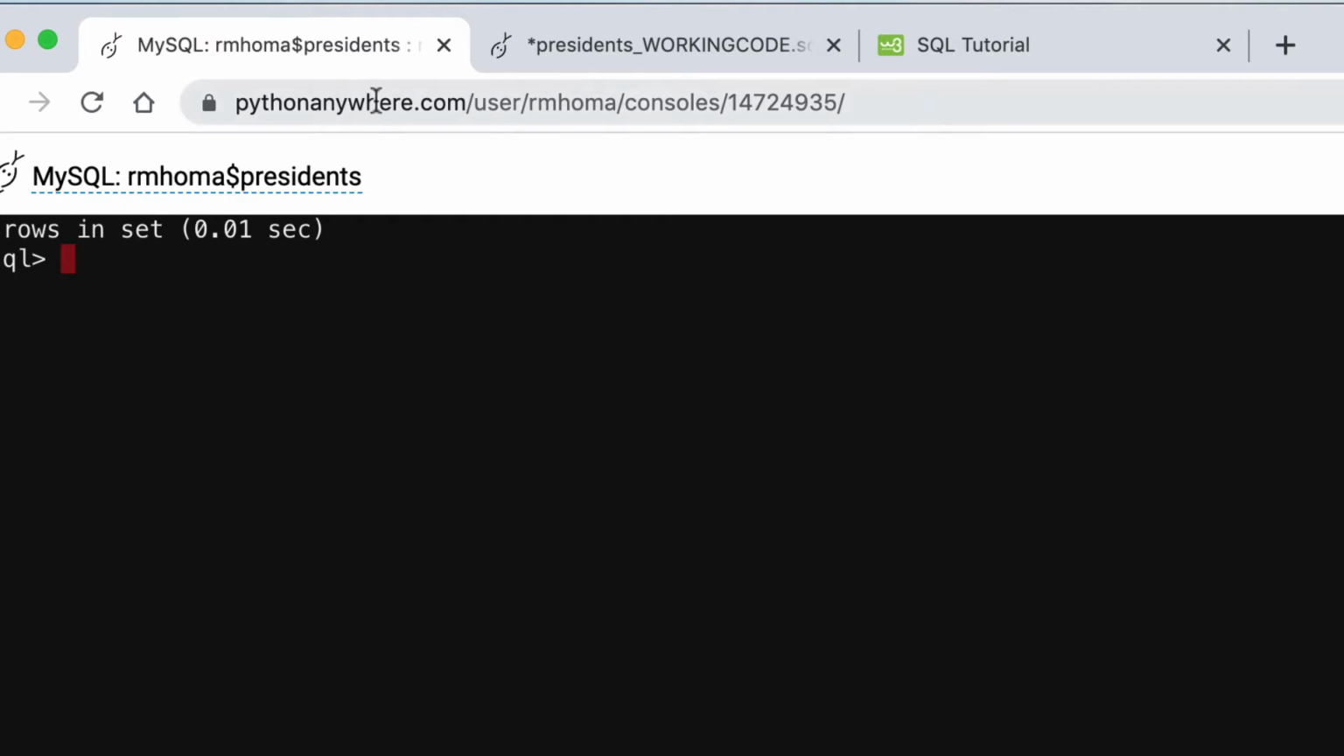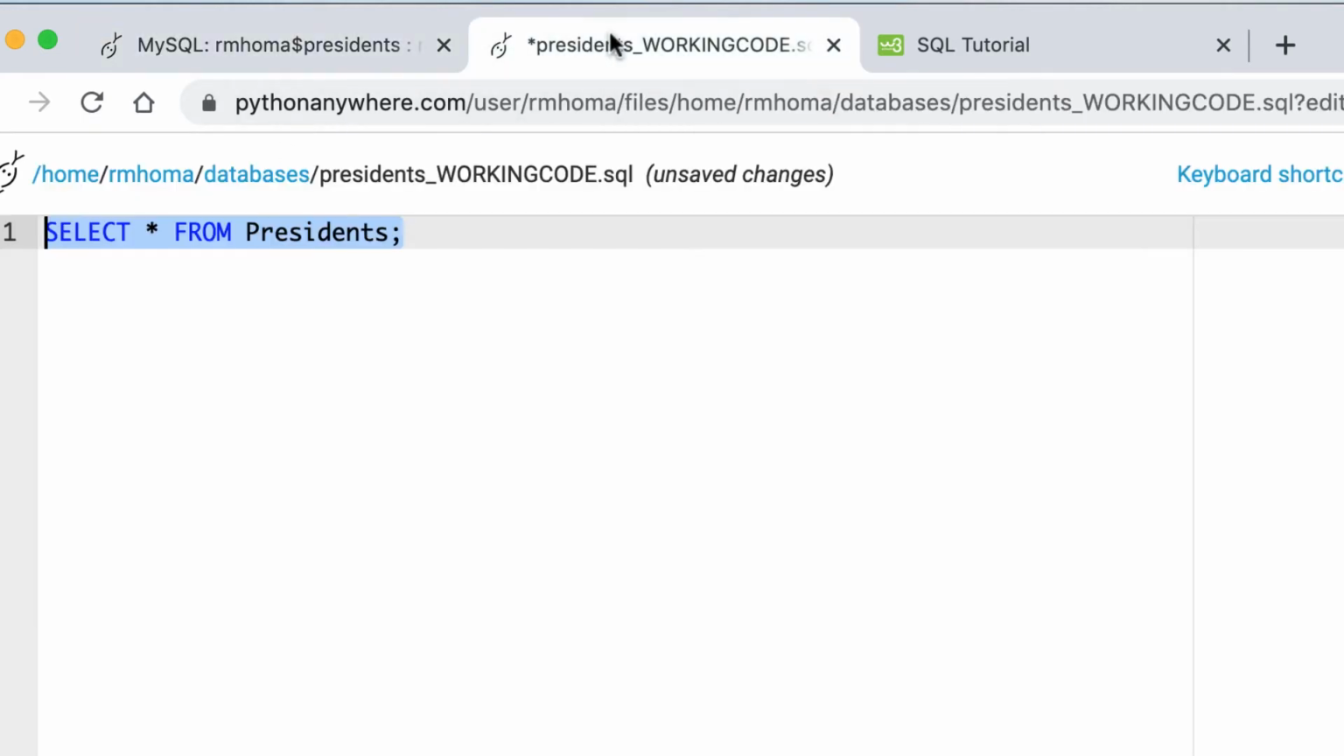Let me do something else first. But you can do that. So I'll keep that there because I may want to use that every time I display my table. So I'm going to keep that there.